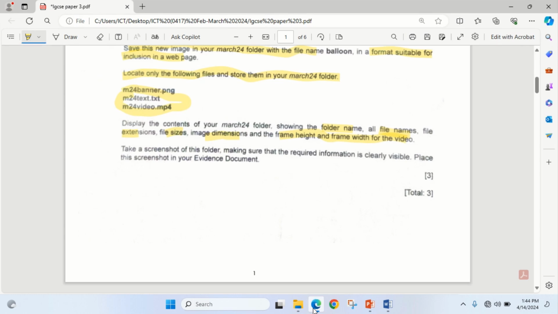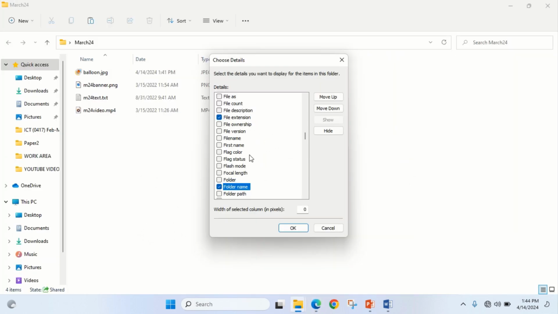Then the next one is file sizes. File name, file sizes. So let's see, file sizes. Okay, I can go to sizes. Okay, file sizes. I think that is already there too.